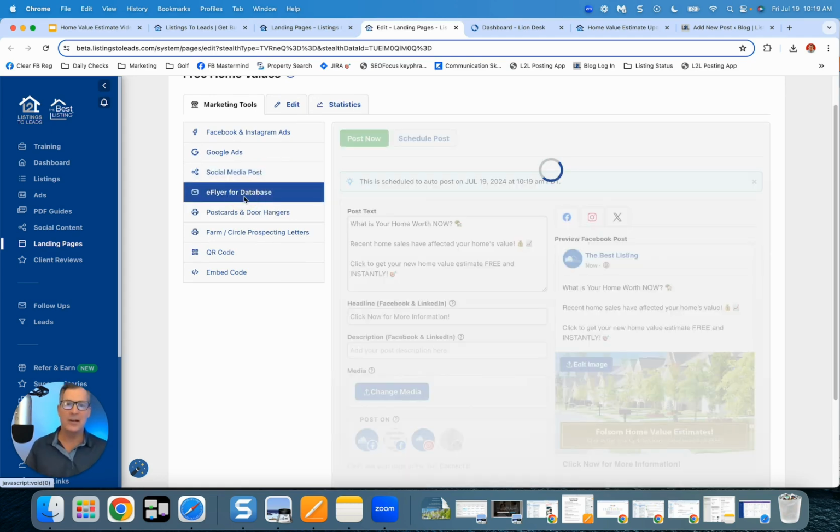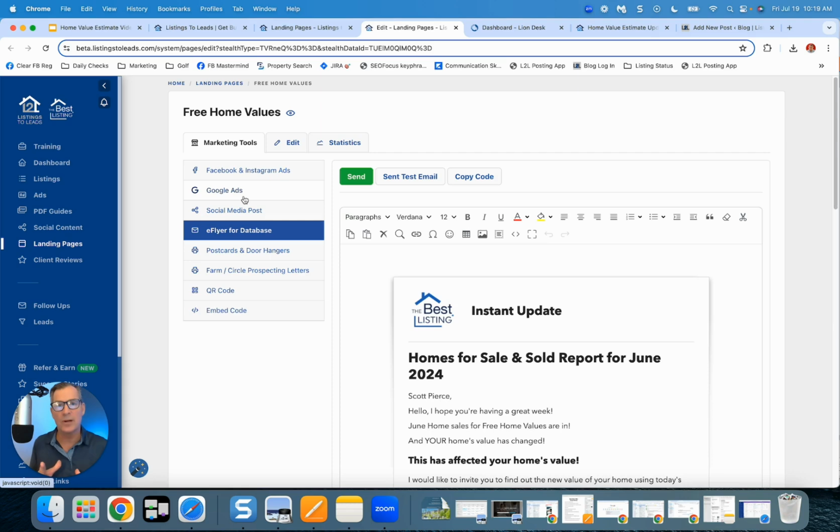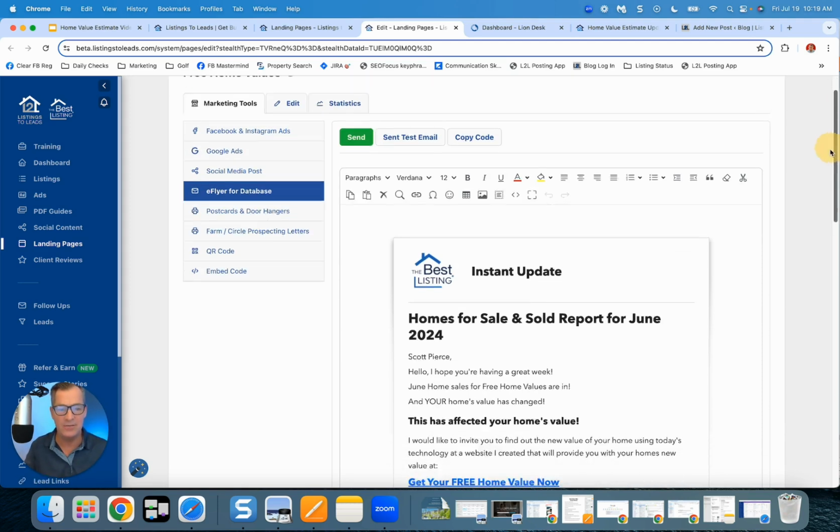Now we got an eFlyer for your database. This is really critical because you've got a lot of leads in your database. You might want to send this to just the seller leads. You could send it to everybody. I think that's absolutely fine as well. So you can decide how you want to do that. Now, every CRM, you can send this through. So let's take a look at the eFlyer here.